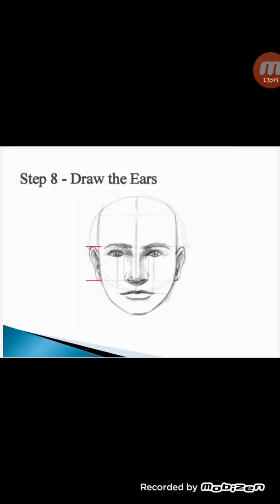Step 8. Draw the ears. Next, we will draw the ears. Here again, we can use the locations of the features of the face to help us determine the location of the ears. The top of the ears will generally align with the brow line, while the bottom of the ears aligns with the nose line. Keep in mind that the ears come out of the head and extend upward slightly. This means that the ears will extend outward from the head near the eye line.